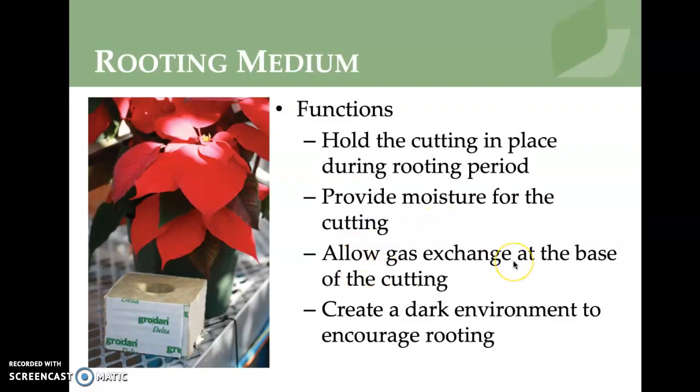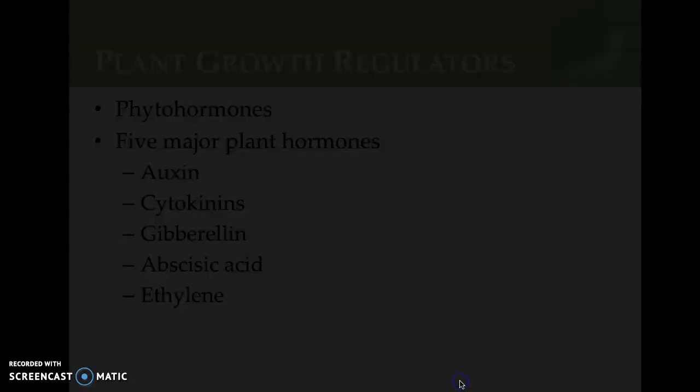Rooting medium. The purpose of the rooting medium is to hold the cutting in place, provide moisture, allow gas exchange, and create a dark environment to encourage the rooting. So this is actually what they call rock wool. And this is something you can use which doesn't really disintegrate. It's just going to stay in this little block form. It's really good in hydroponics units too. Works quite well and is very inexpensive.